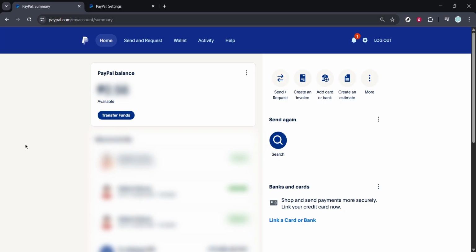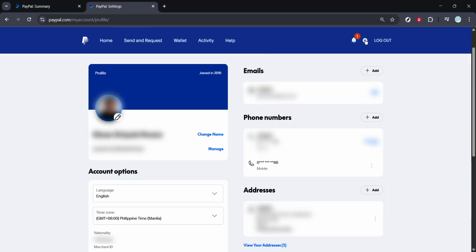profile. To begin, you'll need to log into your PayPal account using a web browser on your computer or mobile device. Once you are successfully logged into your account, look for the Settings icon. This icon typically looks like a small gear or a cog. On most PayPal interfaces, you'll find this icon prominently displayed in the upper right-hand corner of your screen, usually located near your name or profile picture. Clicking on this gear icon will take you directly to your account settings page.